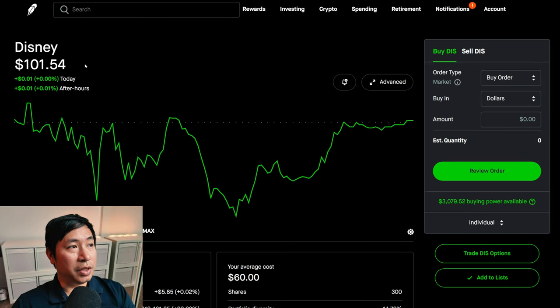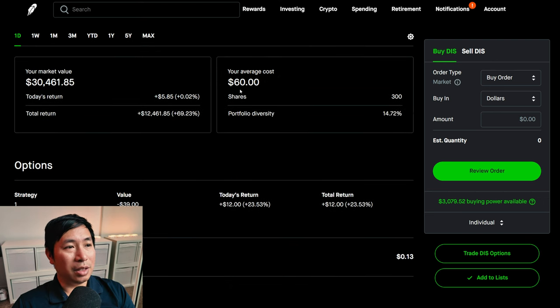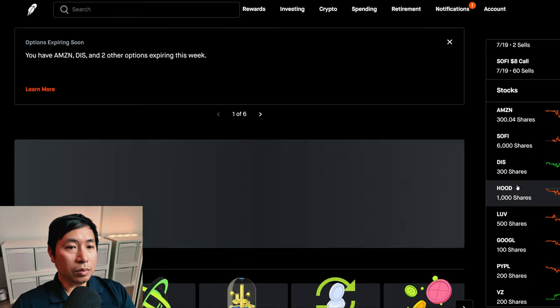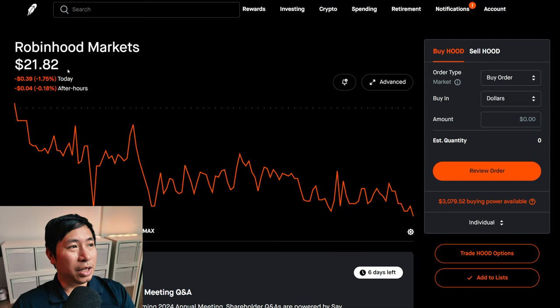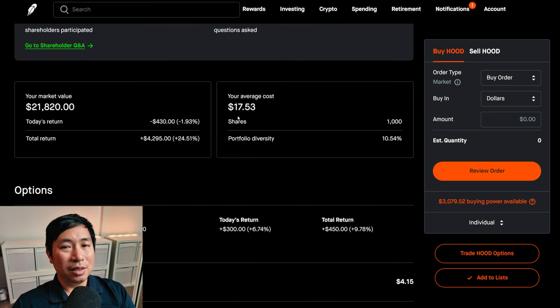I have 300 shares of Disney. Disney is at $101.54. My average cost, $60. My total return, $12,461.85. I have 1,000 shares of Robinhood. Robinhood is at $21.82. My average cost, $17.53. Total return, $4,295.